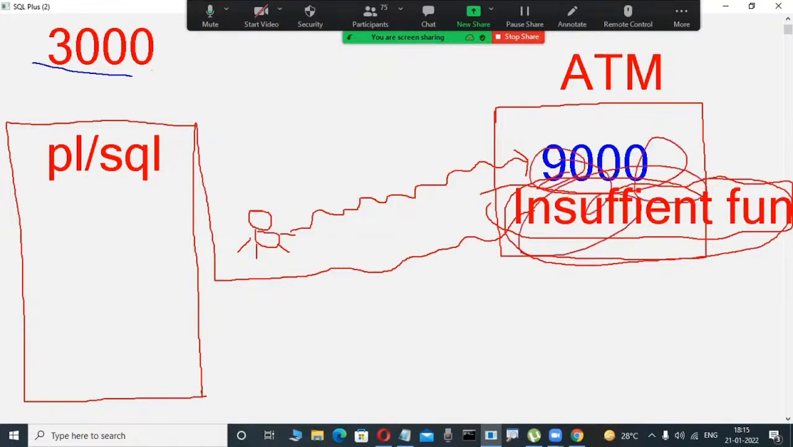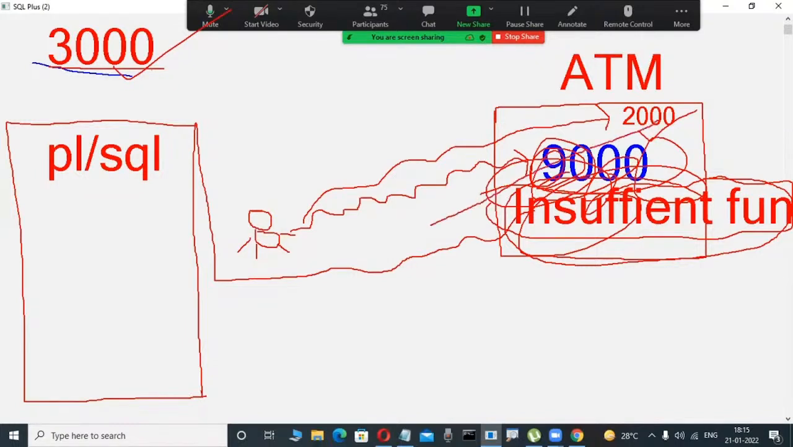Again, another scenario. For example, now my balance is 3,000. Suppose I insert an ATM card and try to withdraw 2,000 rupees, for example. Now it is possible. Why? Because my balance is 3,000, and 2,000 is less than 3,000. That's why trying to withdraw is possible. We are withdrawing the money, 2,000 possible in this example.